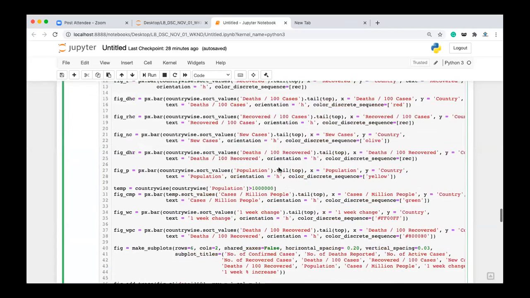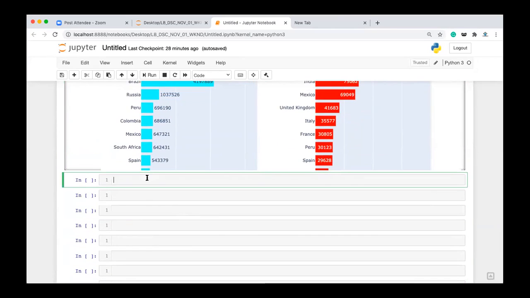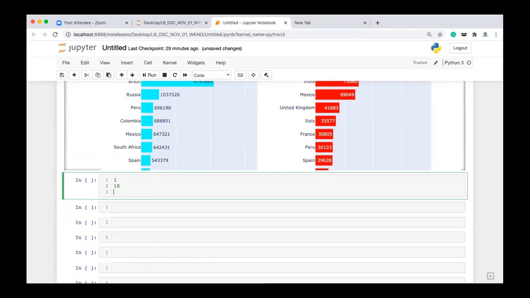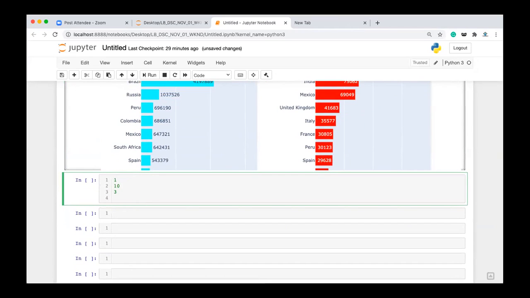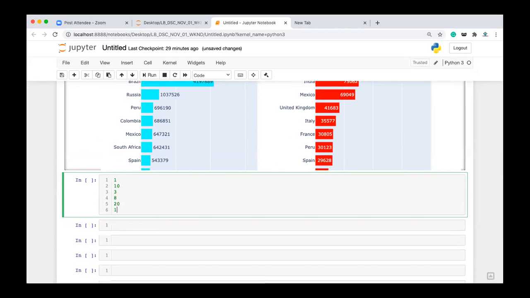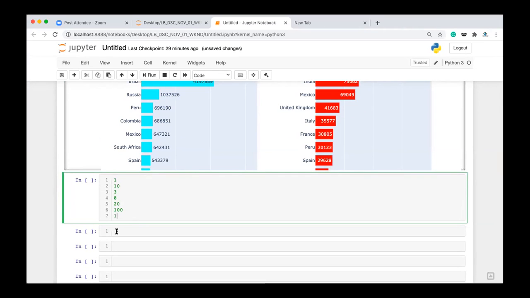Sorting by default will be ascending, right? We are not setting ascending equal to false or anything. We have 1, 10, 3, 8, 20, 100. When you sort it, let's say we have 1 also.